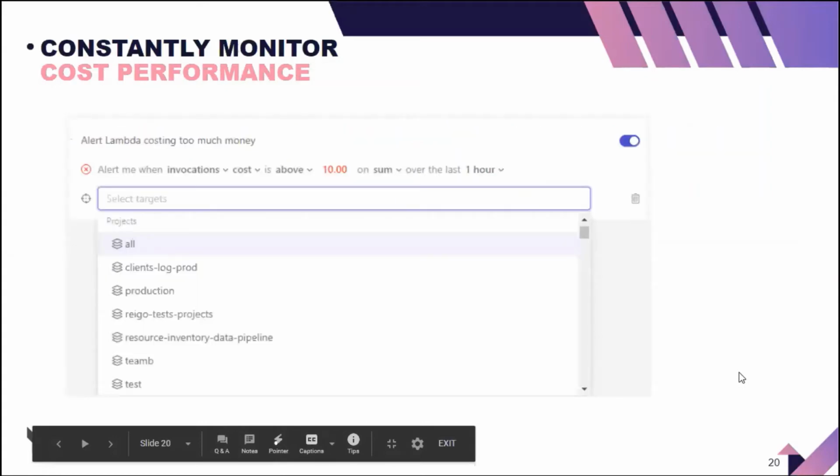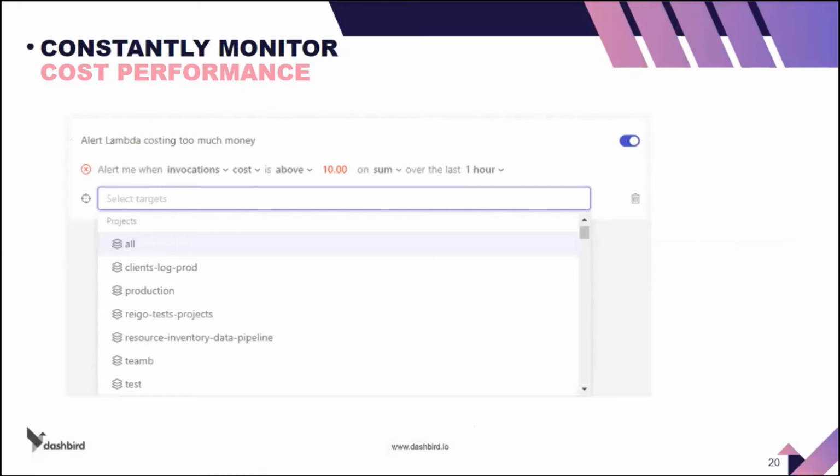It's important, as we mentioned at the beginning, to keep monitoring our infrastructure constantly for cost performance. We may evaluate our architecture today and it's performing well, but as things change, and sometimes change really fast, we need to be constantly monitoring to check whether everything is on rails.